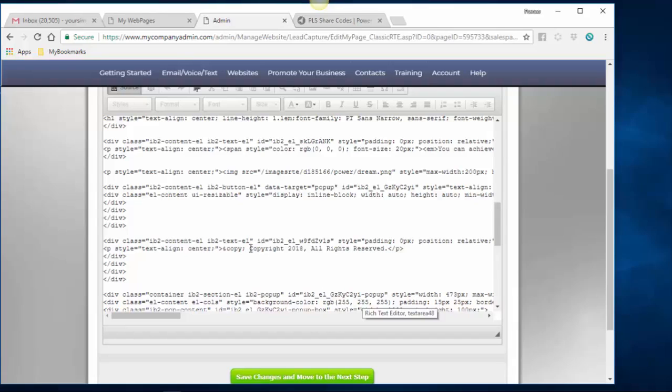Here's the copyright section at the very bottom. Let me give you another example, right? So right here you can see there's like code, a bunch of code, but then it says copyright 2018, all rights reserved. Well, I know that's text that you can change. You can put your own name here and copyright it to your name.